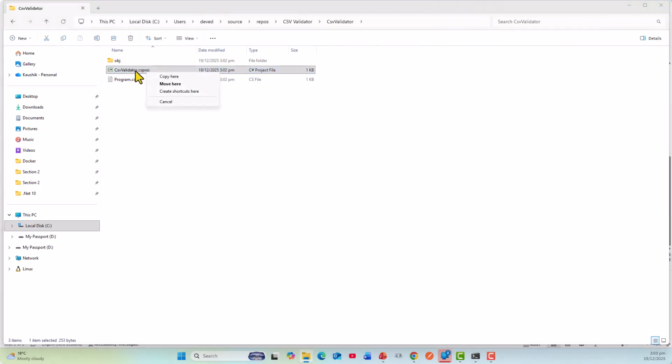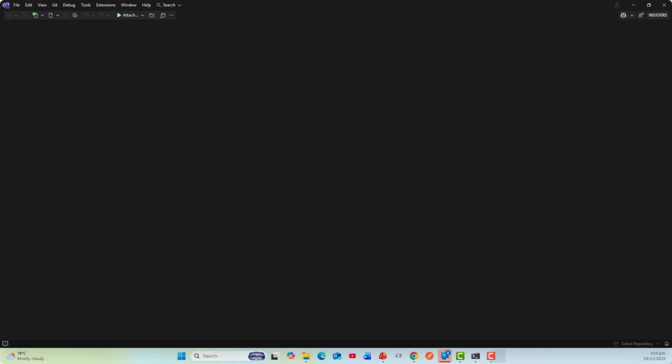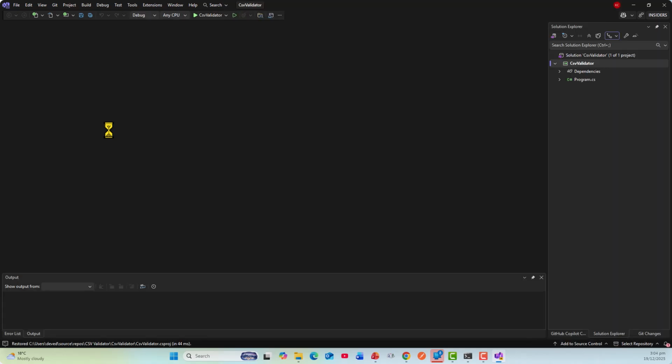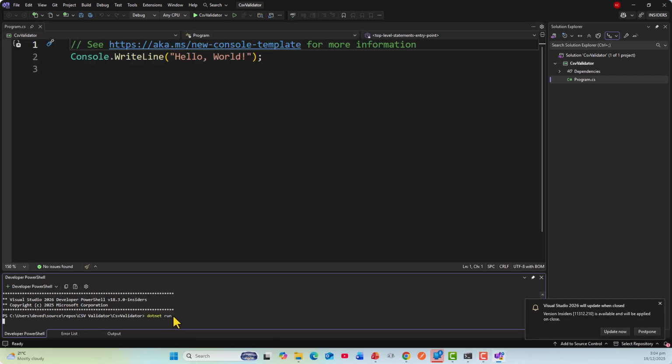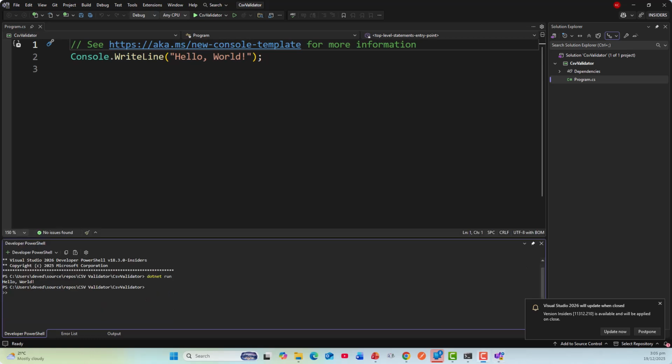So I'll open it, and let's run it once by giving the dotnet run command. And on the developer PowerShell, it shows hello world. Okay. So far, nothing fancy, just confirming the setup. Now, in the next couple of minutes, I'll be handling command line arguments, the actual code.